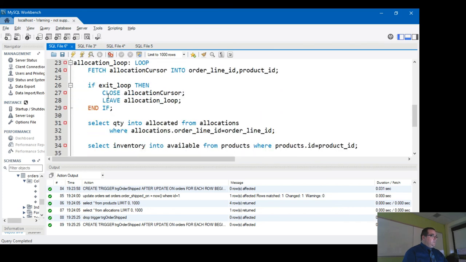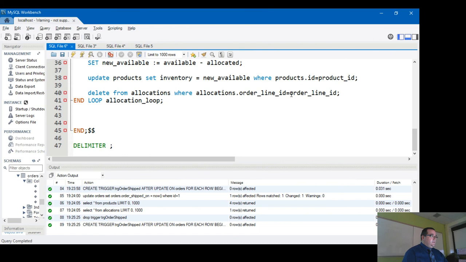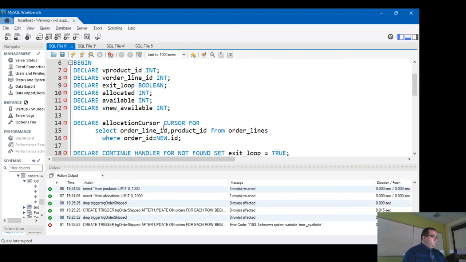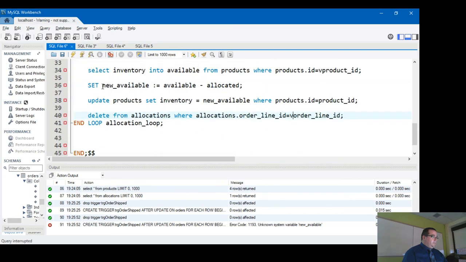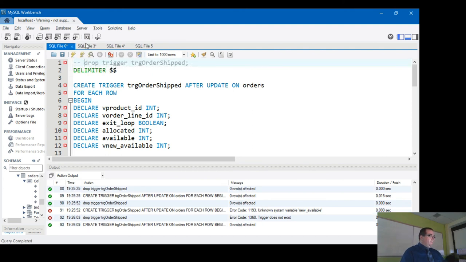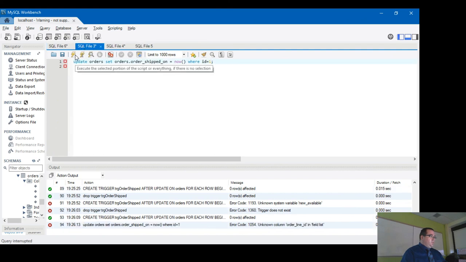This, and we're going to go this, and this. Unknown system variable, new. This. Go. Trigger does not exist. Of course not. Done. Let's try that one more time now. Go. All right, this is better.